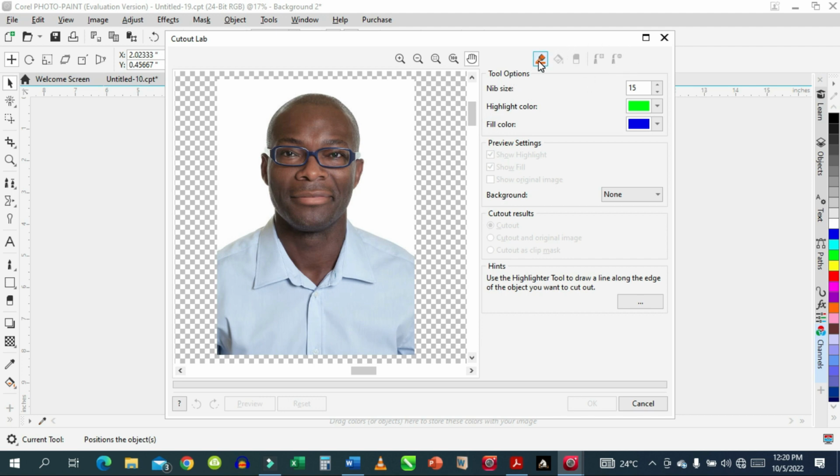First, you need the pen to map out where you want to cut out the boundary. It's called the highlighter. Then you have to fill it. This is the pen size. We'll come here and click the pen. Look at the size. It's too small. We can increase it.